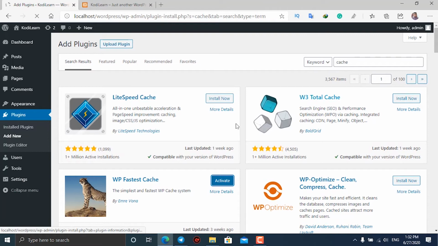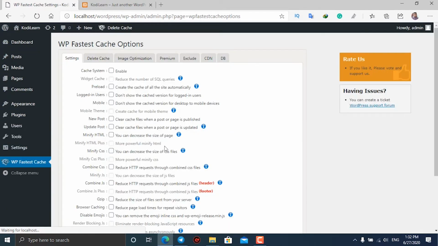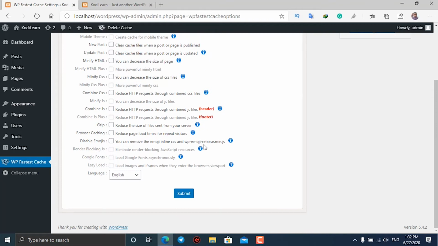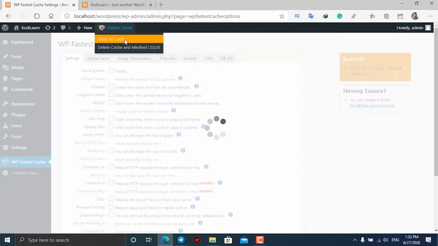So let me activate it because it's installed. Here as you can see, it is activated, and you will get one option here. When you click on this option, there are lots of options. You can just enable all of those options. At first, let me show you how you can manually delete your cache easily. Here you'll get one option in the menu bar. It says clear all cache, which clears all the cache that is stored in your website. So let me do that.